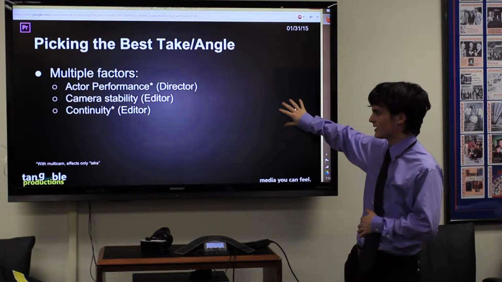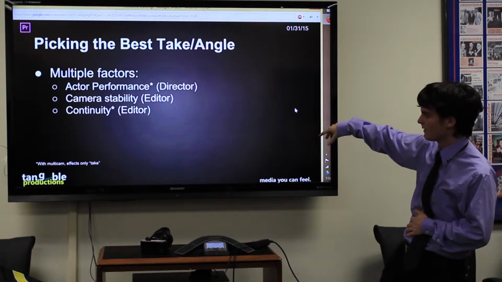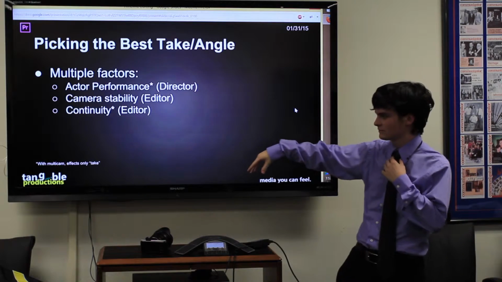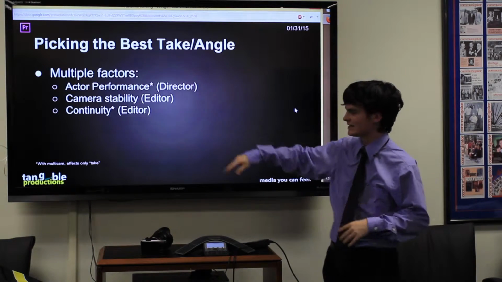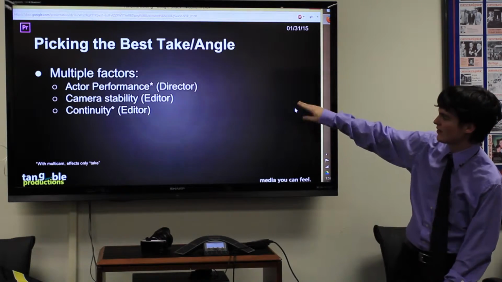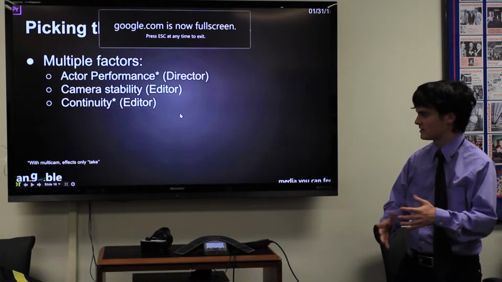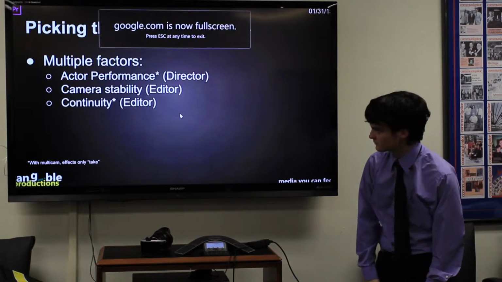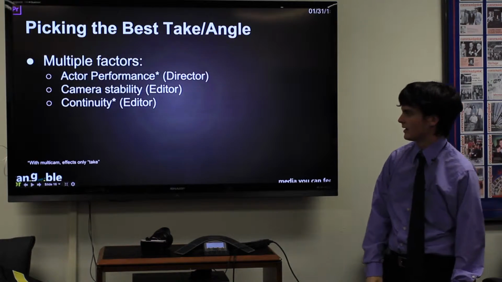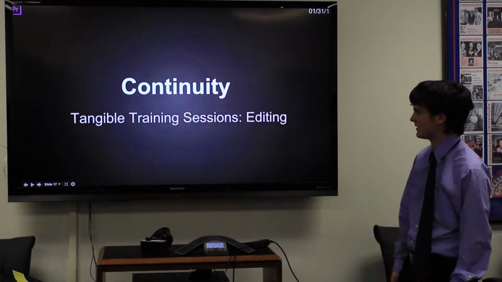All right, next for me. You have to take back the take, correct? That's what you're trying to say from the start. Yes, that's what the asterisk means. Those affect just take. Angle can be fixed with camera stability sometimes. But actor performance and continuity really can't be fixed with just different angles. Usually you have to pick a different take. Editing's a lot of compromise in picking things.